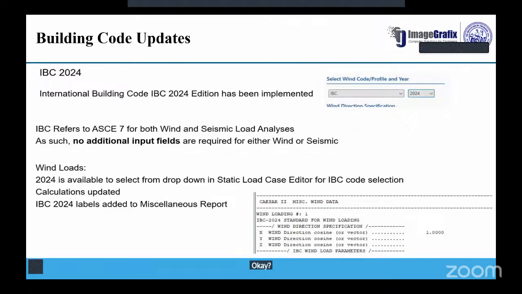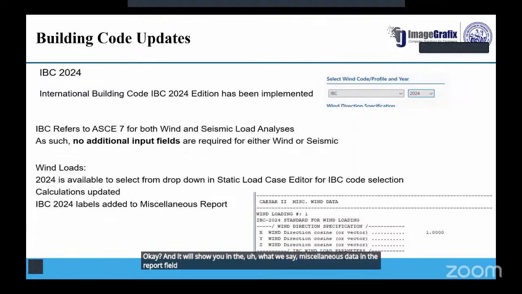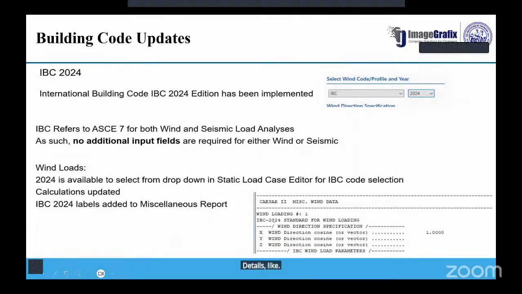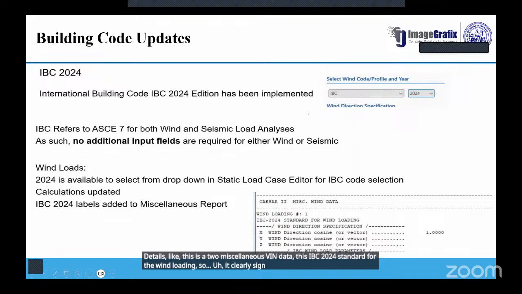And it will show you the details in the miscellaneous data in the report field also. Like in the CZ2 miscellaneous wind data, it shows this IBC 2024 standard for the wind loading. So it clearly signifies that we are using the latest edition of the IBC code.